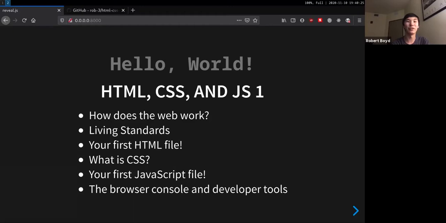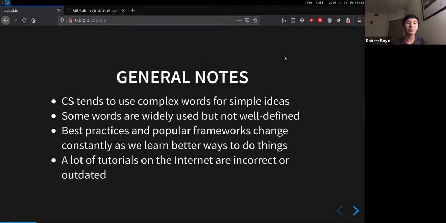Then we're going to write your very first HTML file. We're going to talk about CSS, and we're going to write your very first JavaScript file as well. And we're finally going to go over the browser console and the developer tools that are included with your browser that you'll need if you want to be a good web developer. So if you have any questions throughout this presentation, feel free to put it in the chat. I'll be checking periodically. With that, let's go ahead and get started.